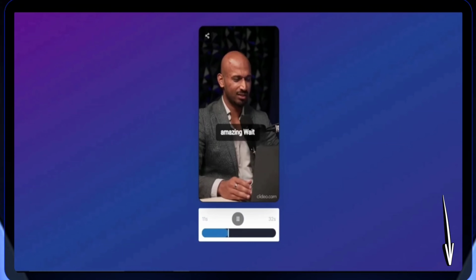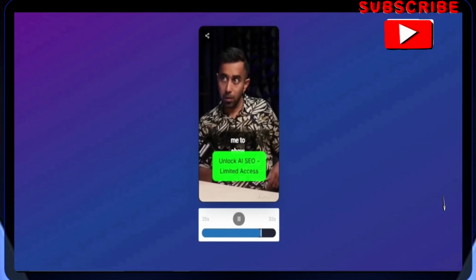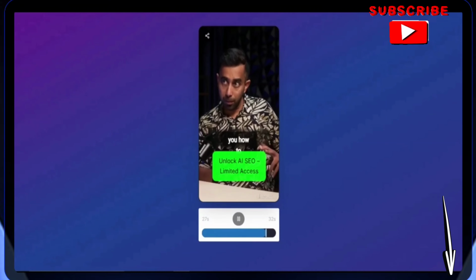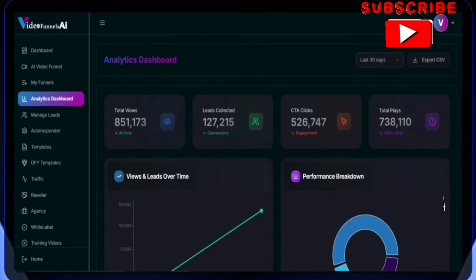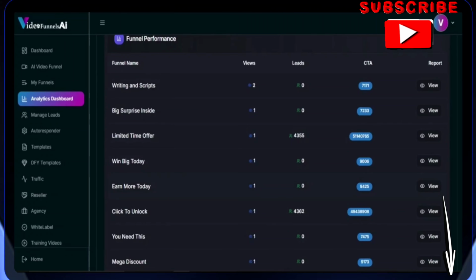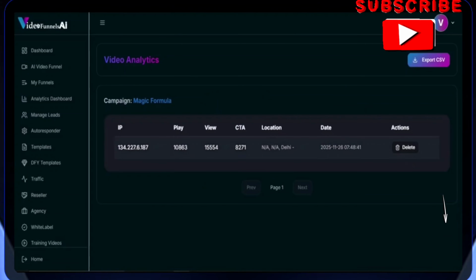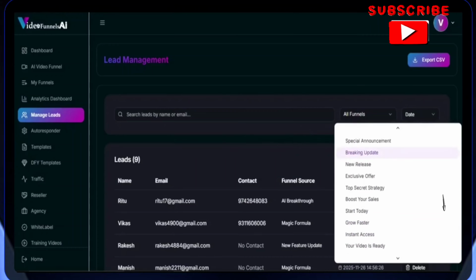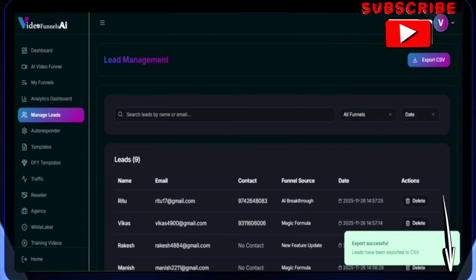This is your moment. Stop building funnels the hard way. Beginner-friendly, no coding, no design skills required. Just upload, customize, and publish. 100% cloud-based dashboard. Create, manage, and track everything from any device with a simple login. Commercial license included. Create video funnels for clients, brands, and local businesses, and keep 100% profits.